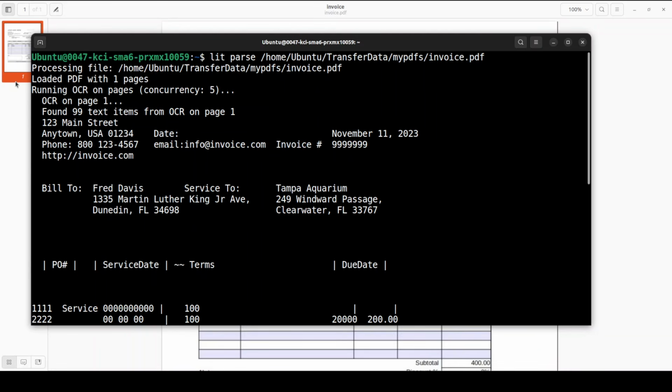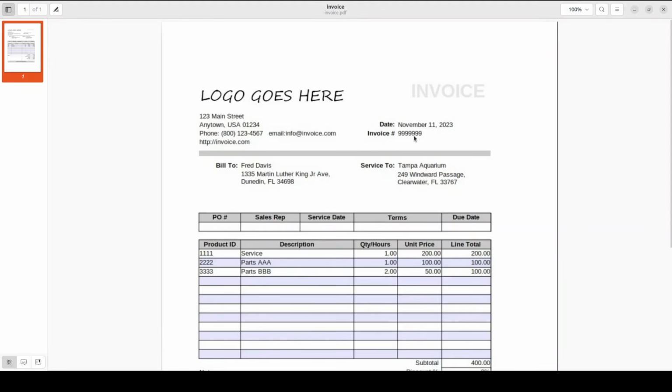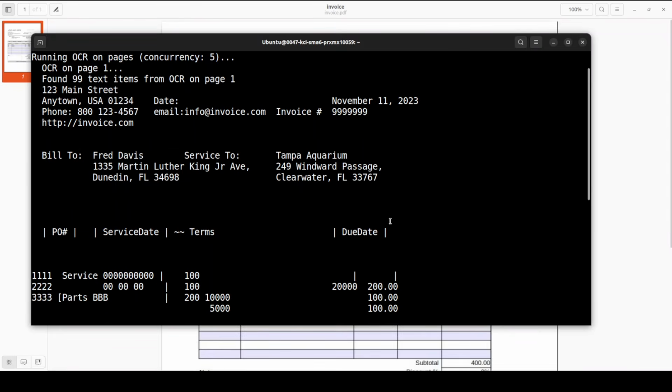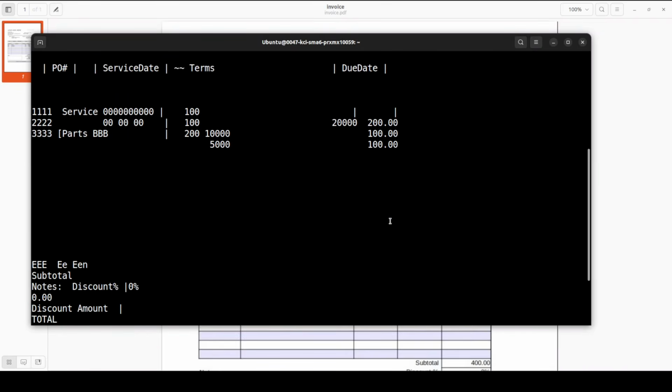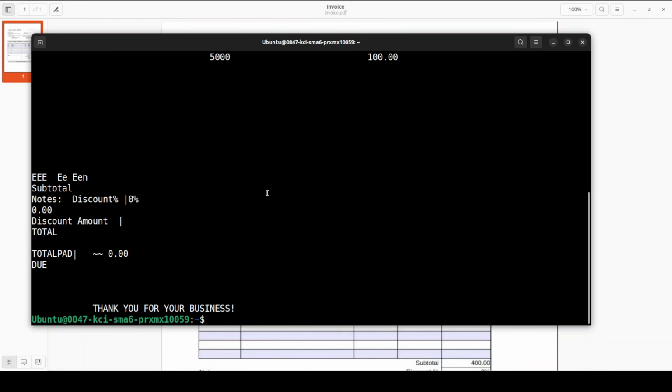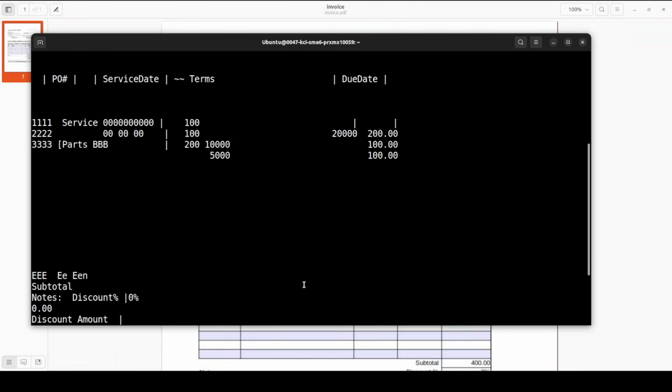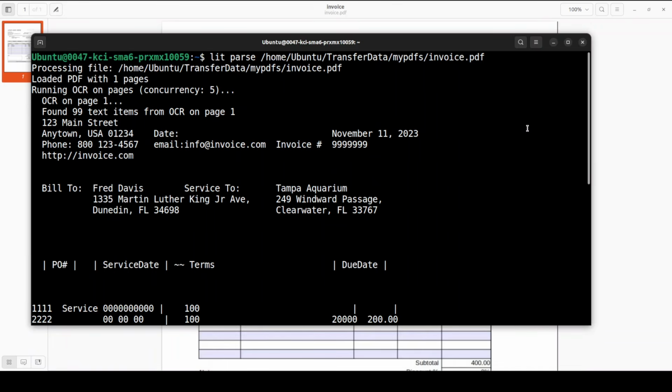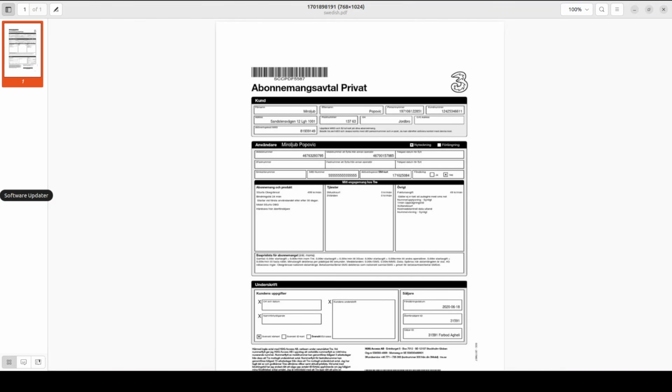And if I quickly compare it like this one, Main Street, address, phone number, the date is fine, the invoice number is fine, and then it has tried to retain that tabular format. Most importantly, the data is good. So you can parse it, get it, and then go from there. I don't see any miss there, which is the important part. So text parsing is quite good out of your PDF file.